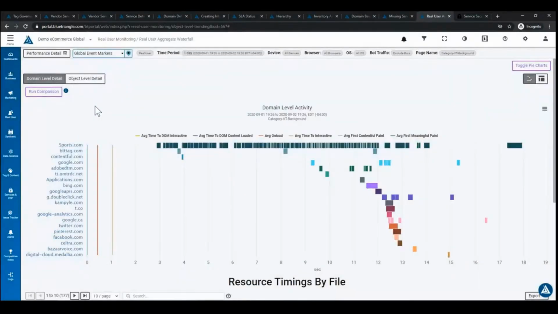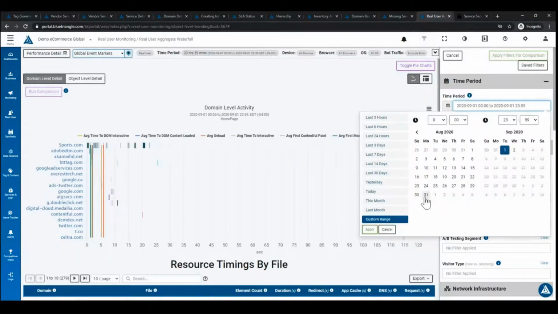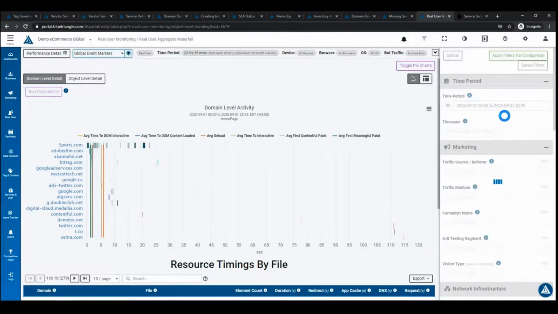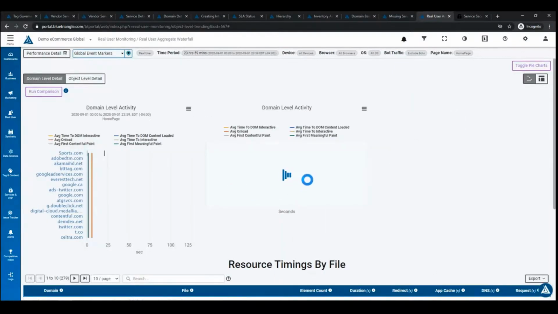As far as the aggregate waterfall, this is the same view from the domain baseline analysis. However, one of the great features of the page is the ability to run a comparison. We can compare that, for example, to the 31st of August, the day before. That comparison is a side-by-side with a section in the middle that shows you what's changed between the two dates.